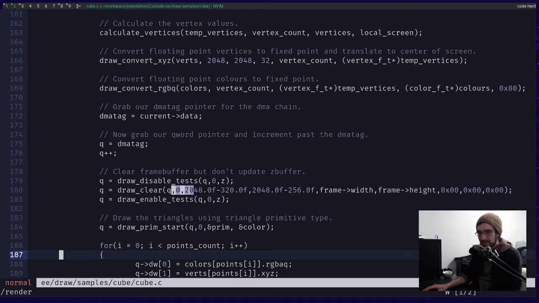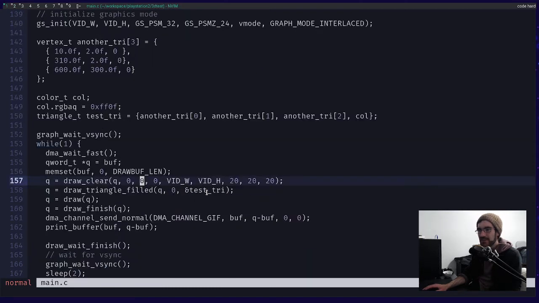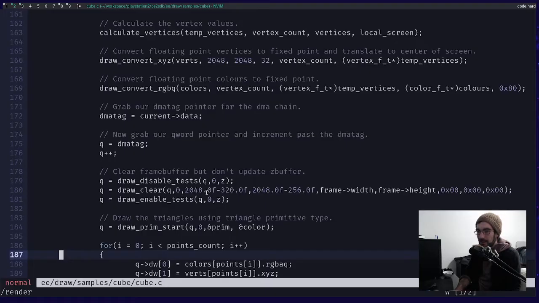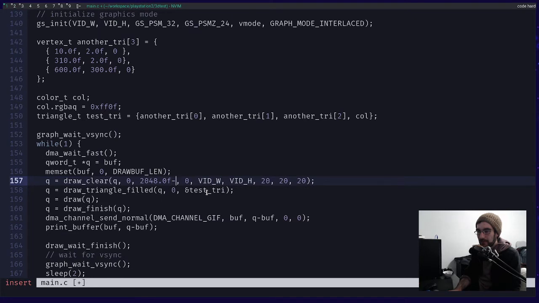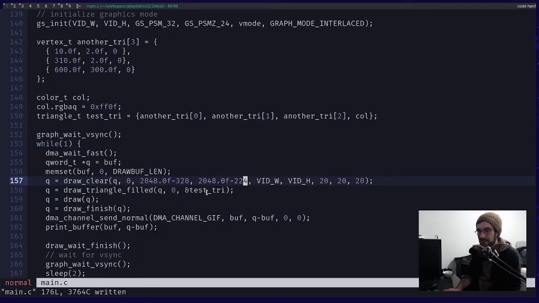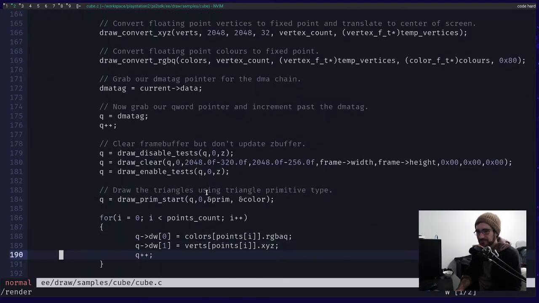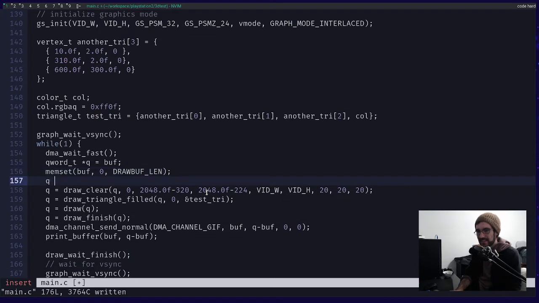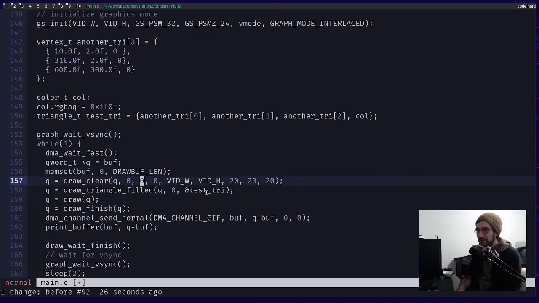So how many arguments here? Is it 1, 2, 3, width, height? Oh yeah, no, so it's 0. Okay, well, let's just do this. 2048.0f minus 320. Let's just copy what they're doing. 2048.0f minus 224, width, height, and then everything else is going to be whatever the clear color is. Let's add this disable and enable test as well. Actually, let's do that first.